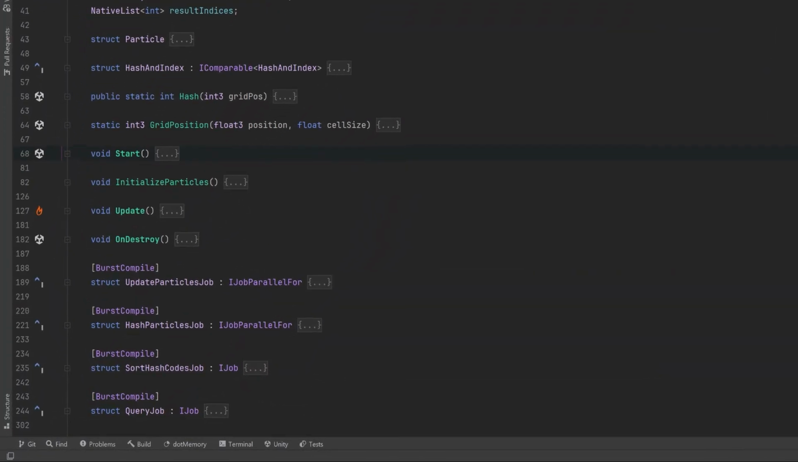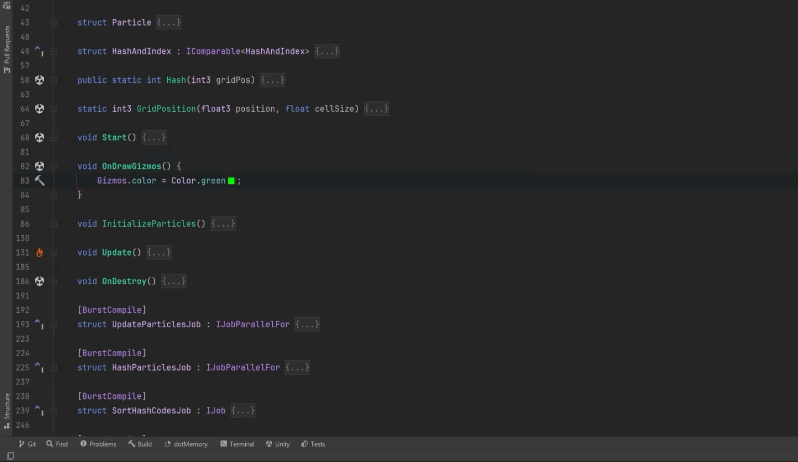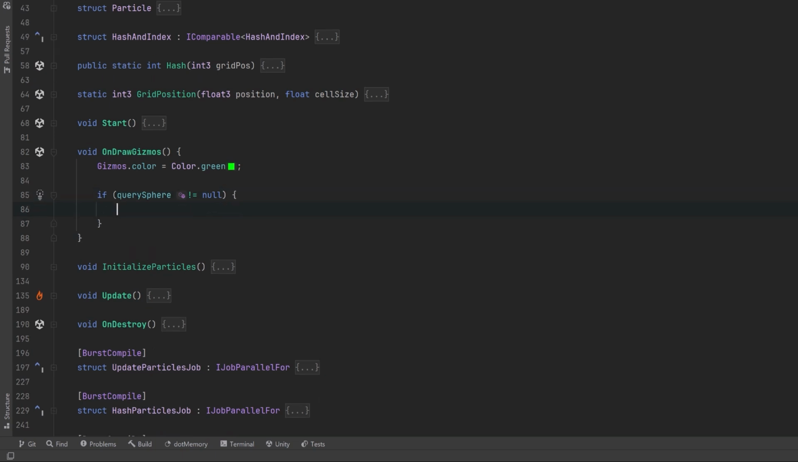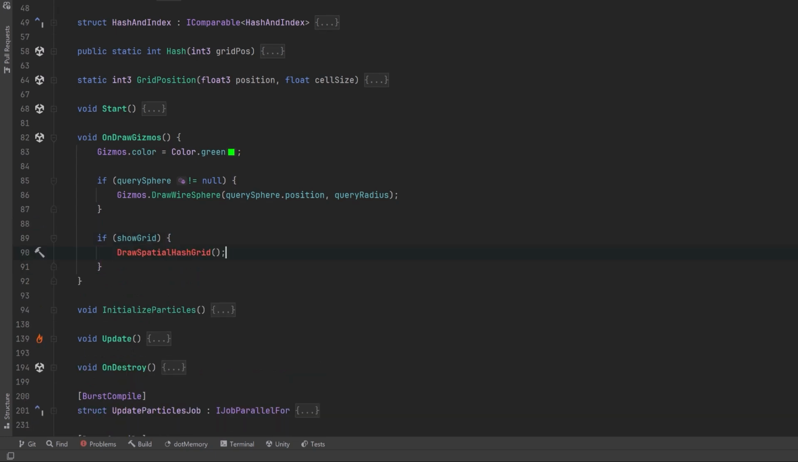So let's add an onDrawGizmos method right under the start method. I'll make them green, and we can say if the query sphere is not null, let's draw a wire sphere around it. And then we can check our show grid boolean. If that was toggled on, let's actually draw our grid that we've divided our 3D space up into.